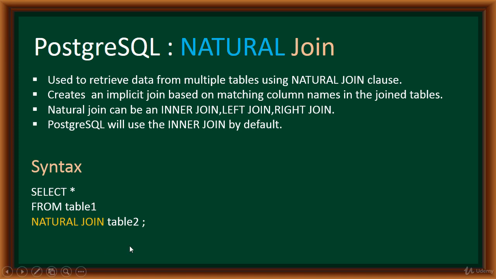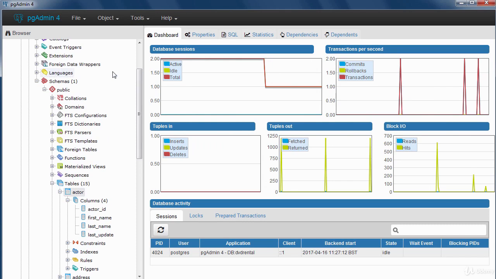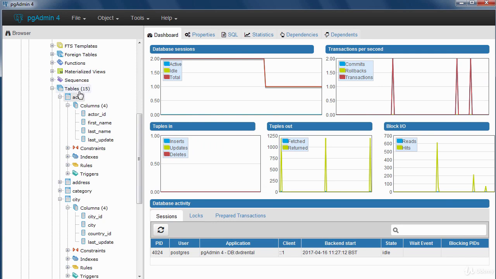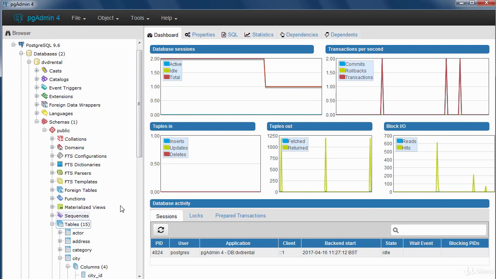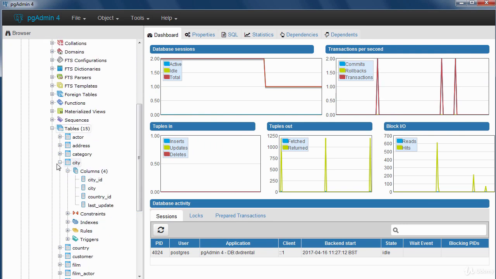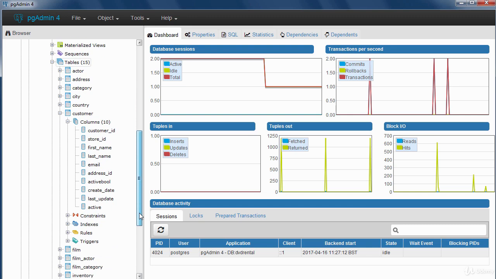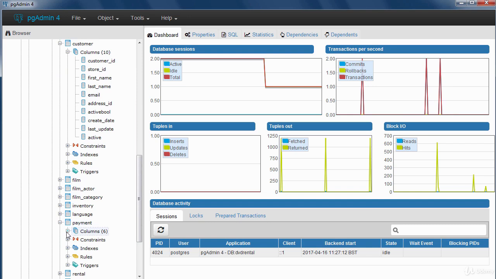All right, let's go over to our admin tool and implement this. So I'm going to use a couple of tables here from our sample database. Sample database is DVD rental, and these are the tables. Got 15 tables. So I am going to use the customer table and the payment table. So let me expand that so we can see the tables. This is the customer table. It's got 10 columns, and I'm also going to use the payment table. Payment table has got 6 columns.